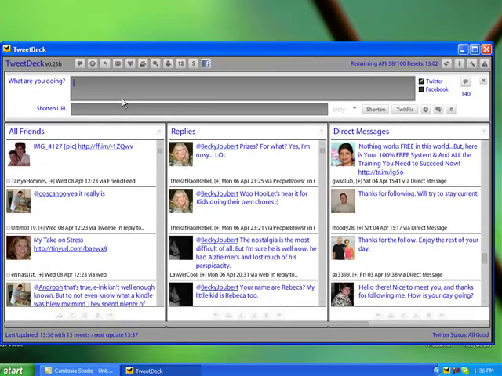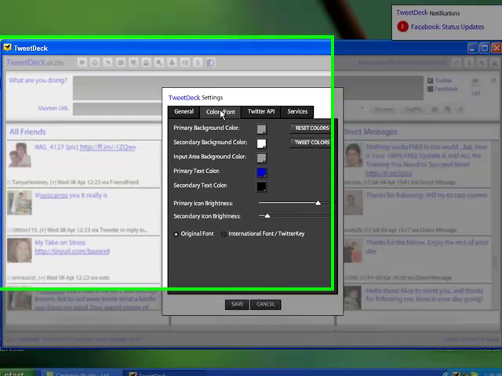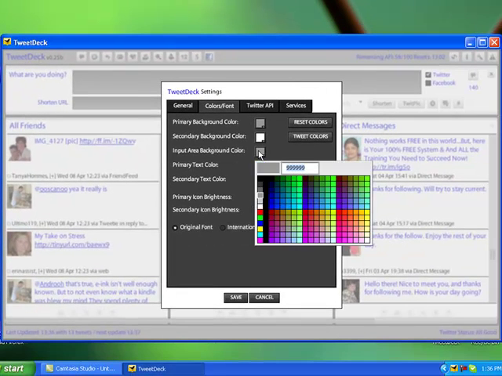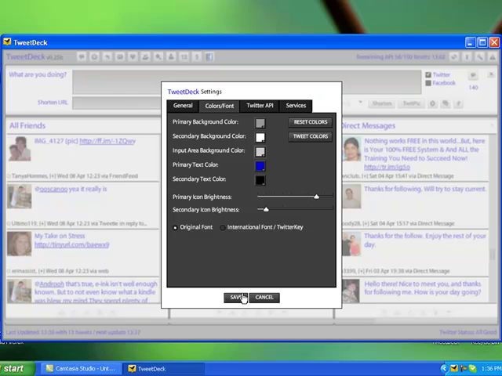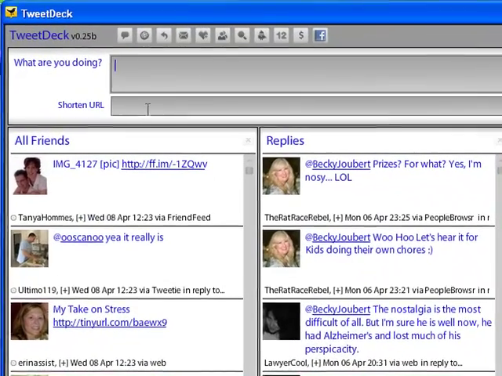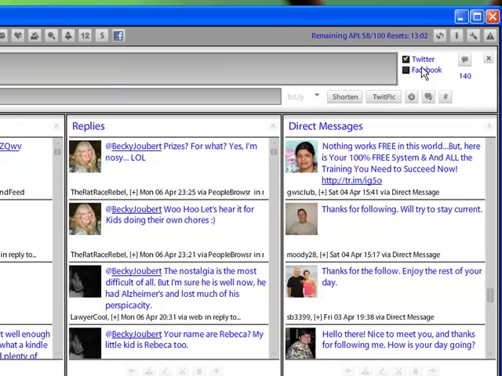Now, this may be a little bit dark still, so I'll go up here again to Settings. This is what I mean by playing around with this the way that you'd like it. Go to Colors and Fonts, and that'll be the input area background color, and I will lighten it up just a little more. There, I think that made the change that I wanted. Save. And now I can safely type my tweet here and send it by either pressing Enter on my keyboard or clicking this right there. You can do that two different ways.